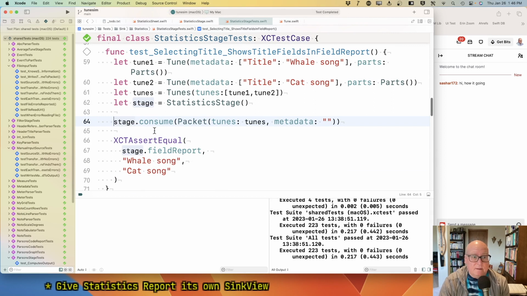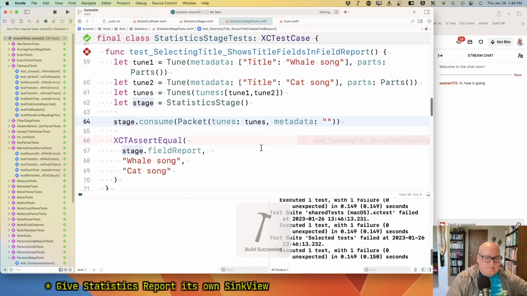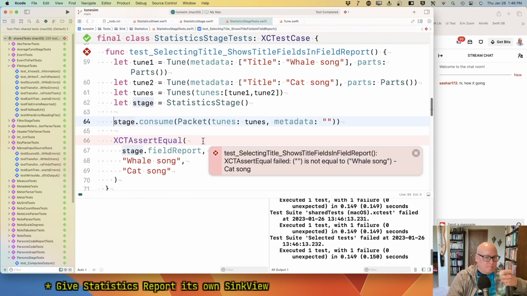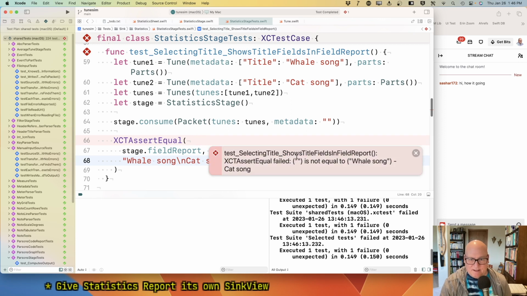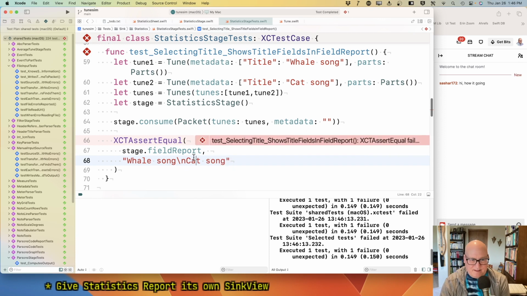Okay. And this should fail because it should be blank. Oh, I did this wrong. This should be new line, cat song. Okay, so it's good to get these error messages straightened out, all right? But in any case, it's failing.